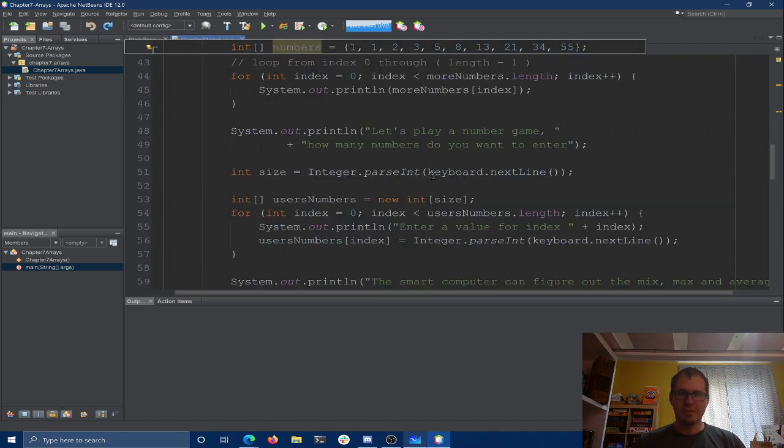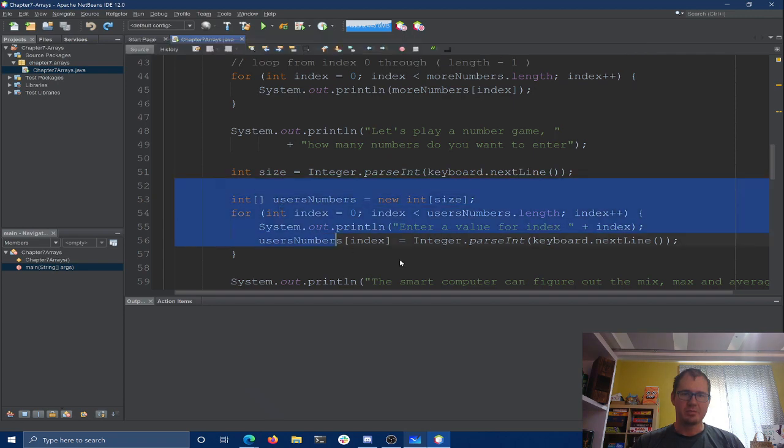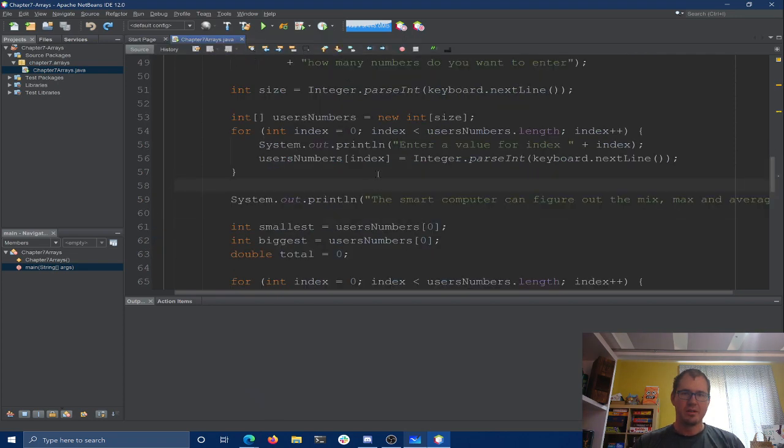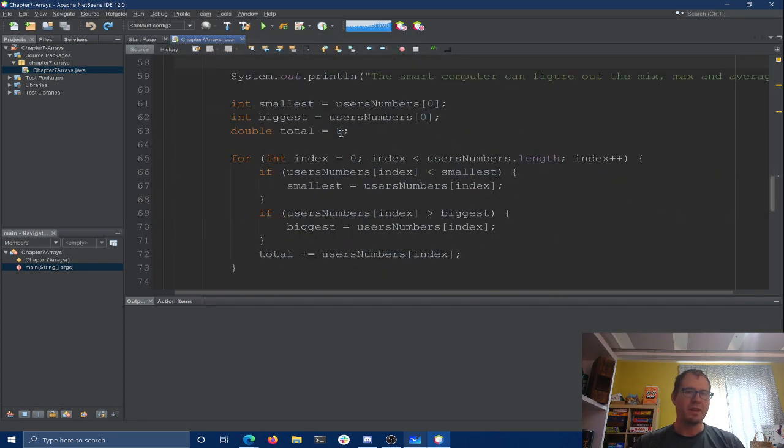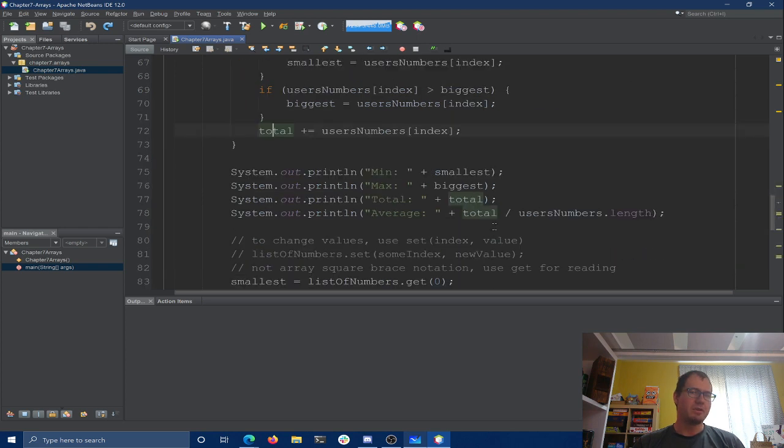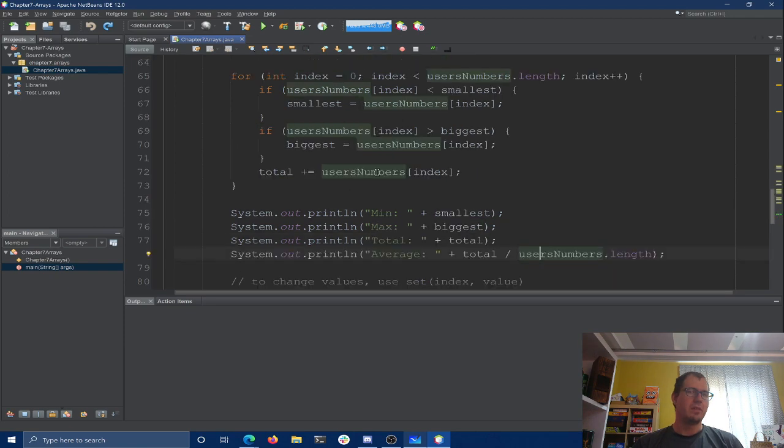Okay, so we did some numbers. We added a bunch of numbers here. And then we did some min, max, and average. So we looped through the length of our array, and we found the smallest, we found the biggest, we got the total, and we divided the total by the length to get the average. So that is using the square brace index notation.